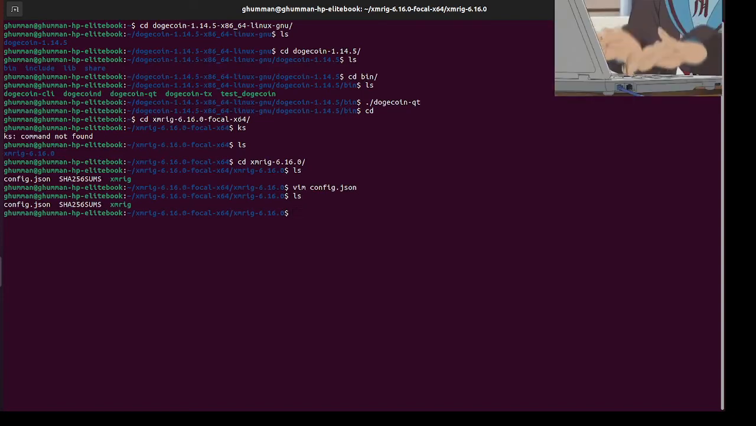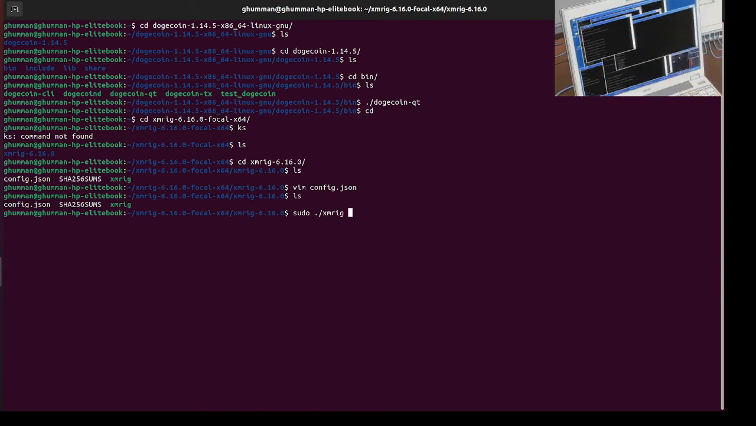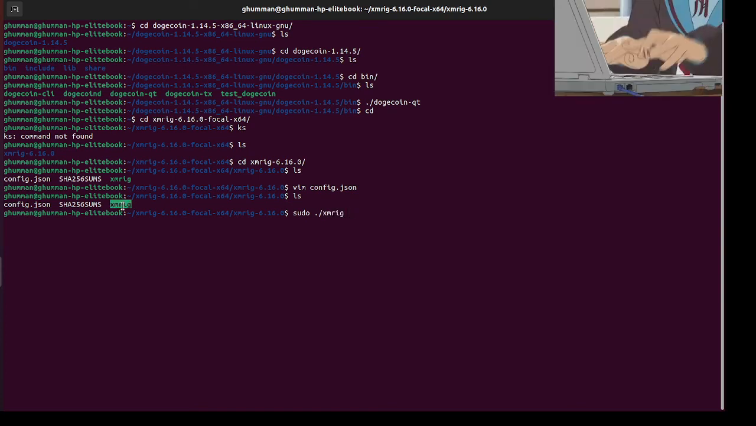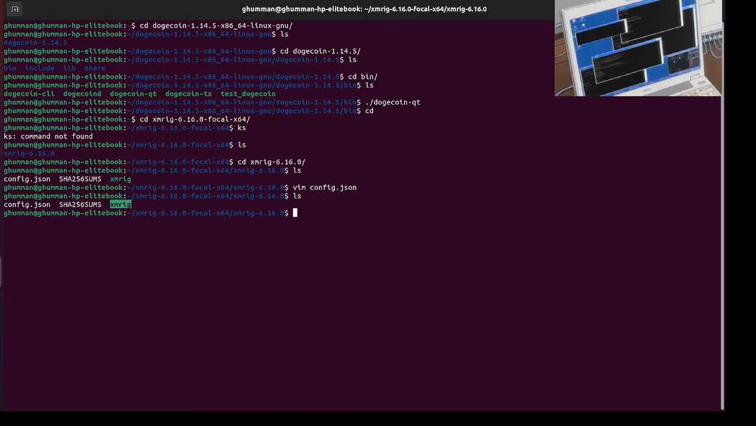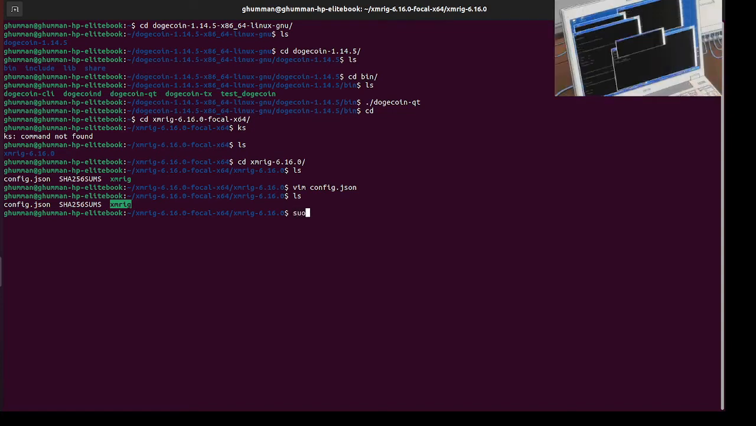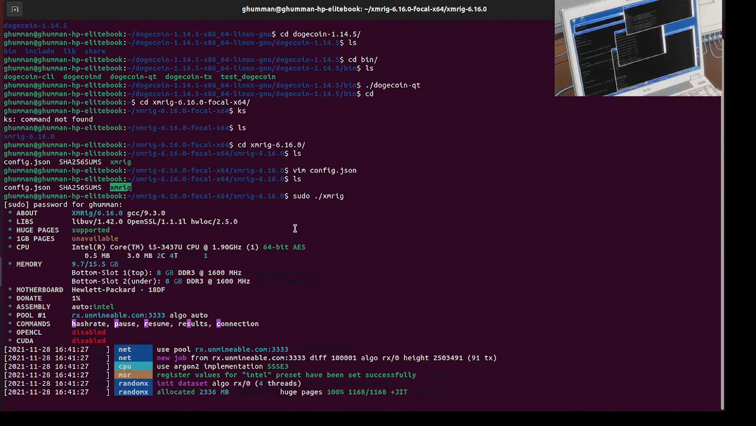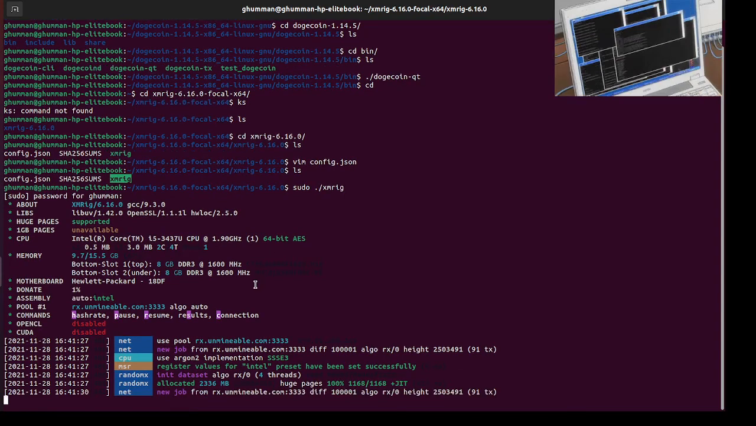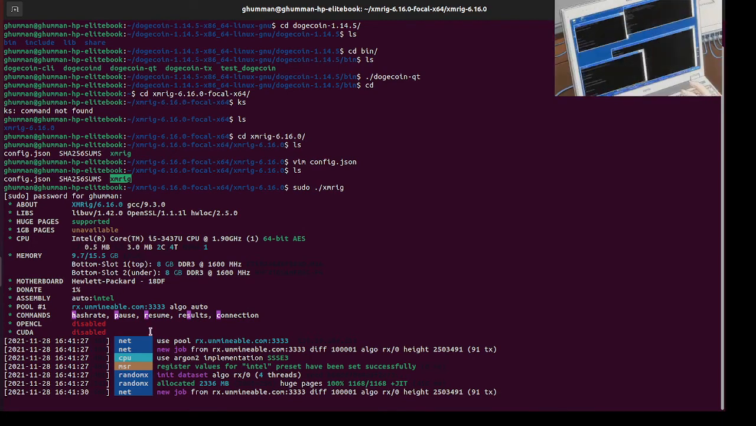And in order to start mining, what you have to do is run sudo ./xmrig. I don't remember if it was executable, so what I did is chmod +x xmrig in order to make it executable. Once you have it executable, all you have to do is sudo ./xmrig. Once you do that, it shows that it is connecting.